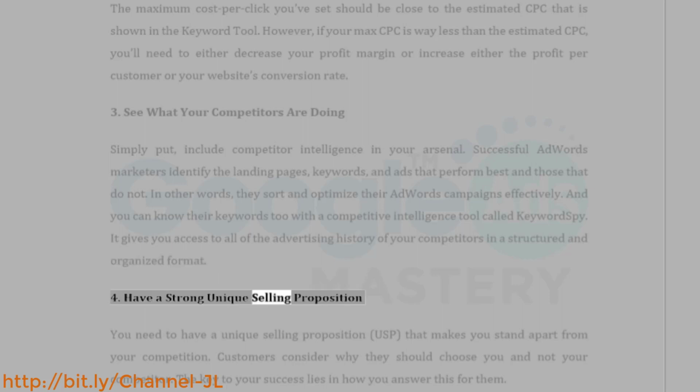4. Have a strong unique selling proposition. You need to have a unique selling proposition, USP, that makes you stand apart from your competition. Customers consider why they should choose you and not your competitor. The key to your success lies in how you answer this for them. Every marketing strategy is backed by a strong USP, and AdWords is no exception.